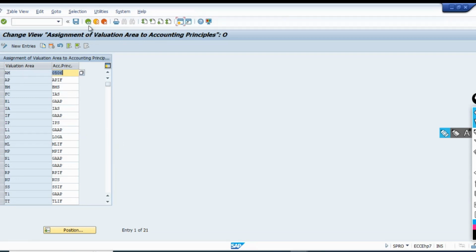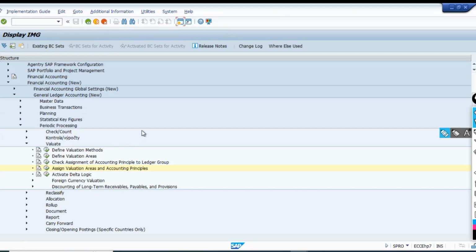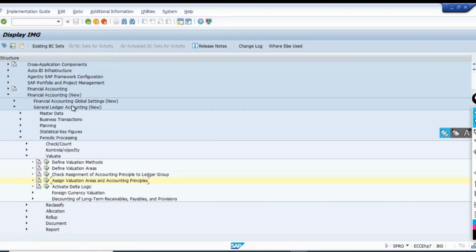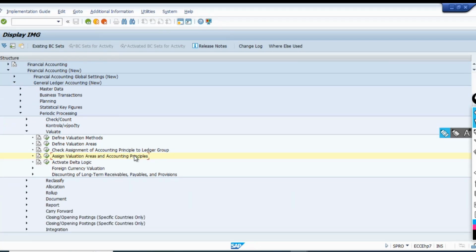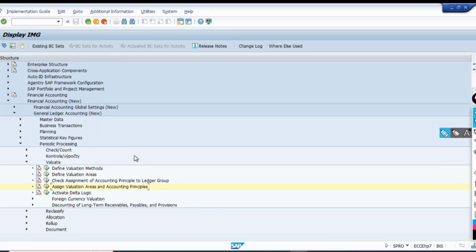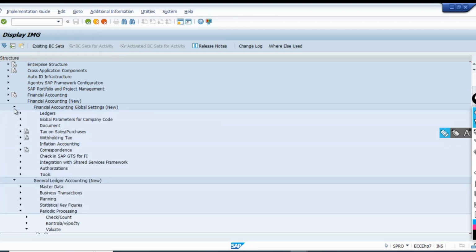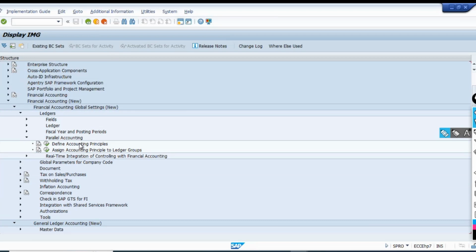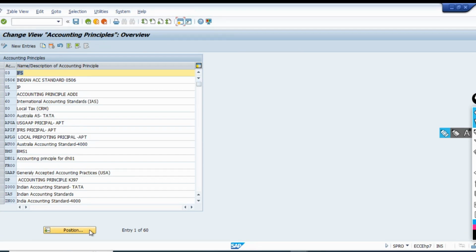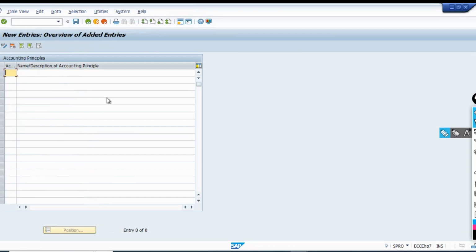Okay, but we have to create one accounting principle also. Did we create? Let us check. When we were doing the ledger configurations, did we, or no? I don't know. We'll check the ledger. Yeah, in the parallel accounting, define principle. Here we have to define the principle. So it's just a code and description.